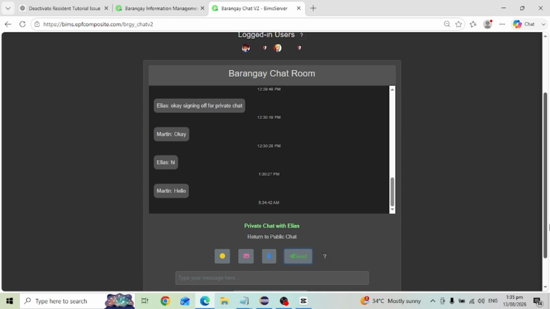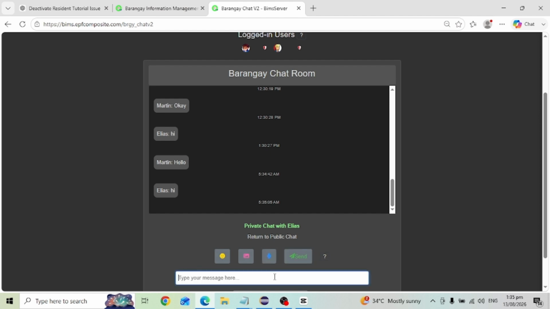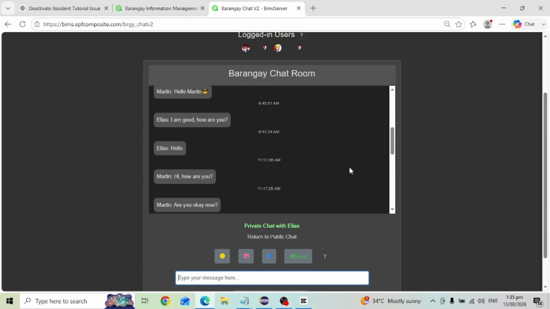During private chat, the user may send text messages and depending on enabled features may also send emojis, images, or audio recordings. The message input box and send button work similarly to the public chat. Type the message, then click send or press enter. Private chat messages are also stored for history and tracking according to the system design.